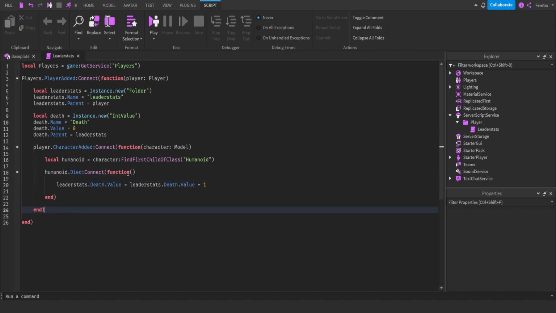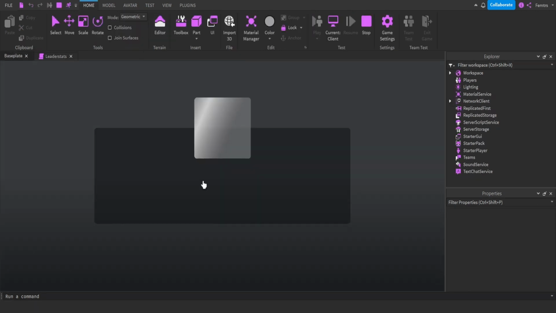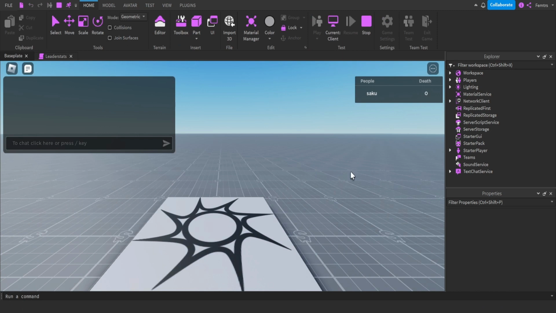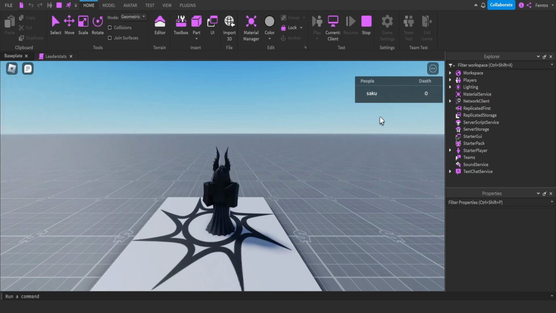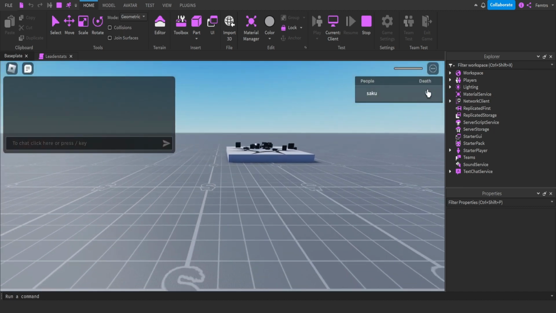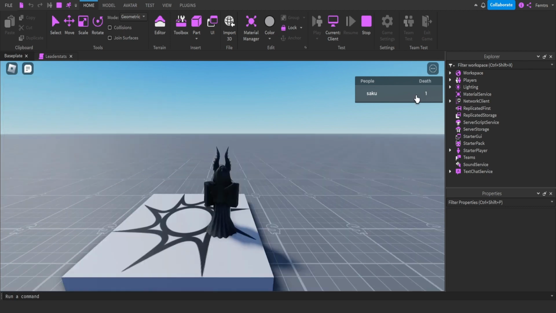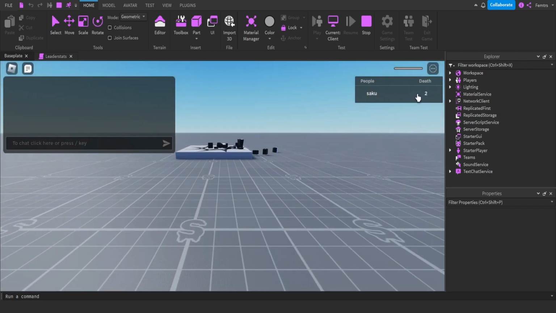So let's try it out, and let's press play. And you can see that we have 0 deaths currently, and if I were to reset my character, you can see that the death is added to 1. If I reset again, you can see the death is added again.